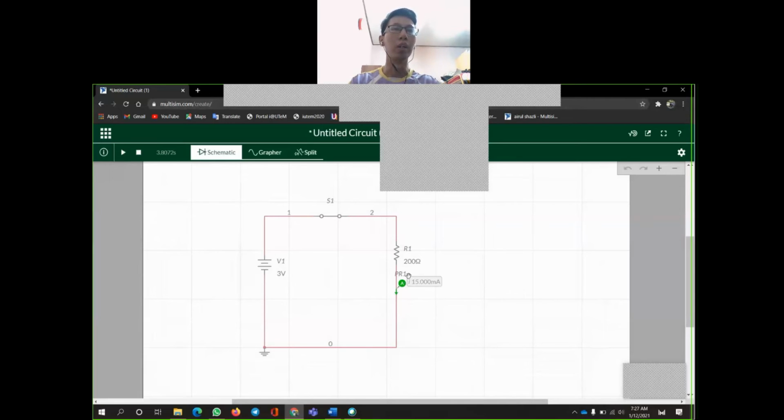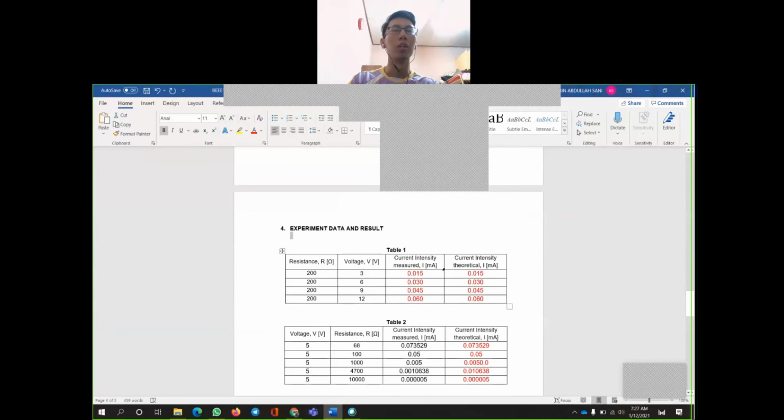Then when I change the voltage to 12, and when I click run, as you can see, the current intensity is 60,000 milliamps. This is the data that I got from table 1. This is the result.